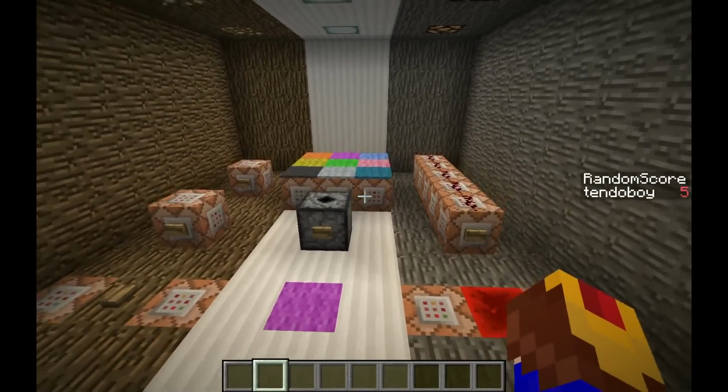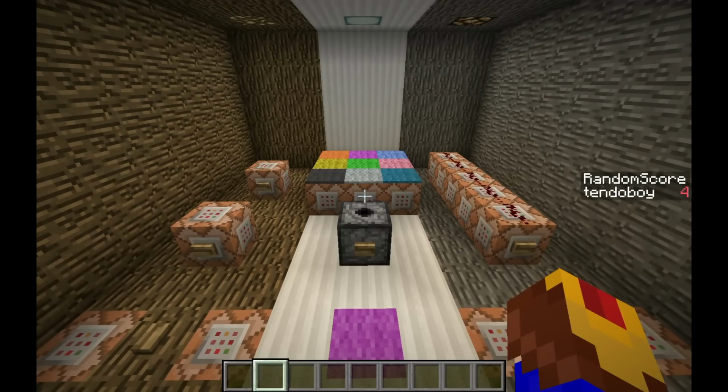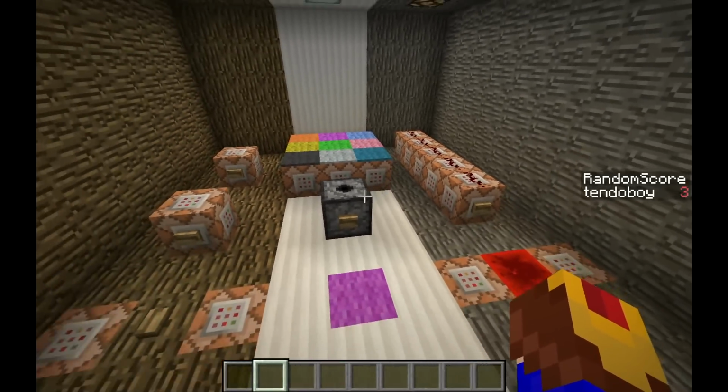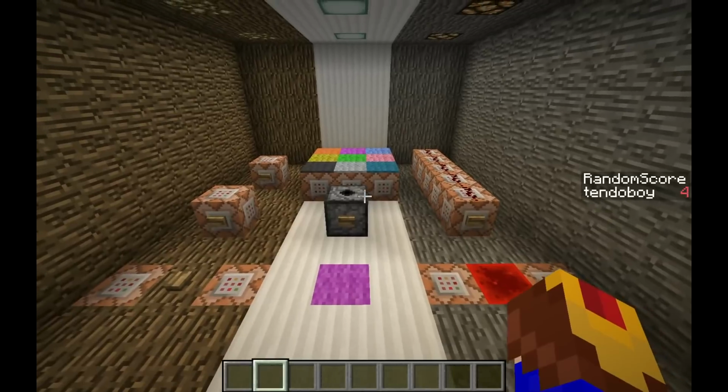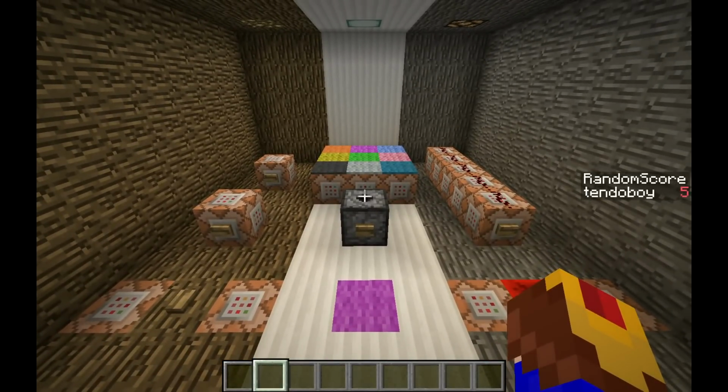So, those are the 3 different types of randomization I use in my maps. Hopefully this helped you a little bit for your maps and different things you can use that for. I just thought this would be a nice discussion video because a lot of people don't know about these awesome features that you can use.